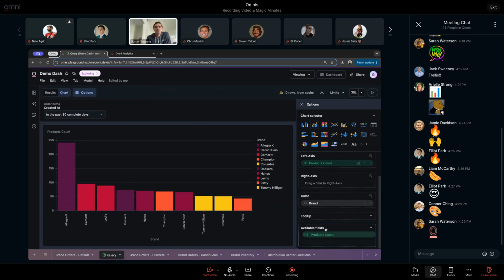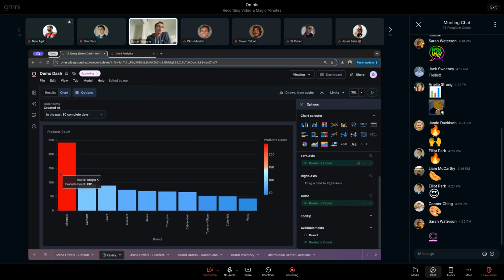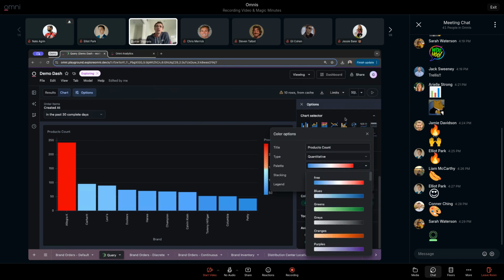And then same thing if we switch to the measure, it's going to apply the continuous palette. If we come in here, you'll see that this is currently the default palette, but it's not explicitly applied. So let's say I want to set my palette explicitly as the Freedom palette. So I'll click Free. Now this viz is locked to this palette.